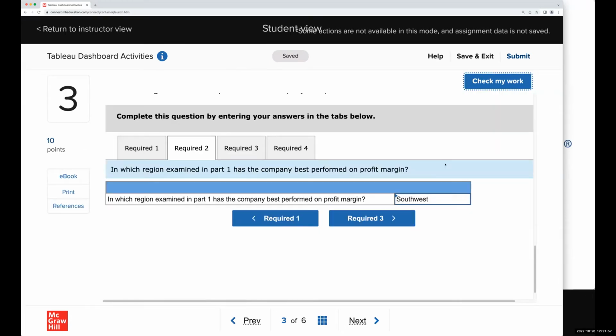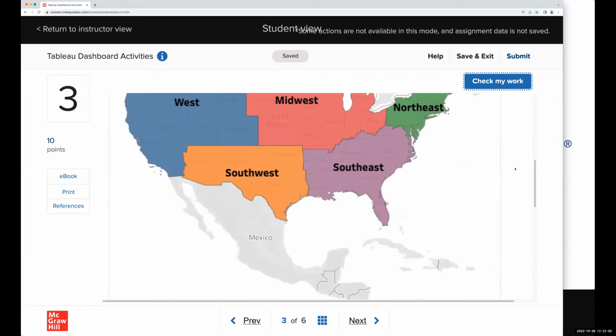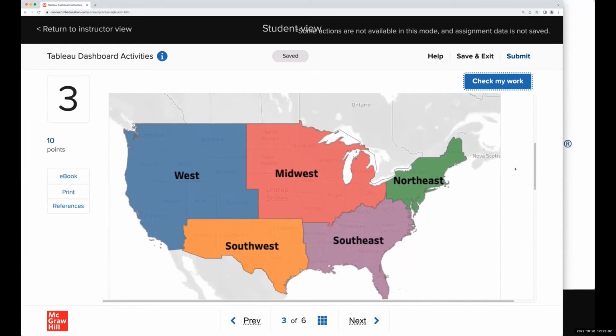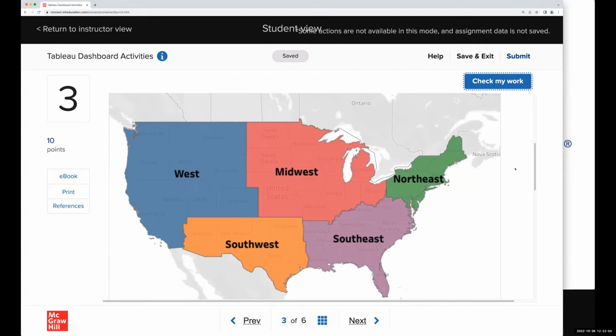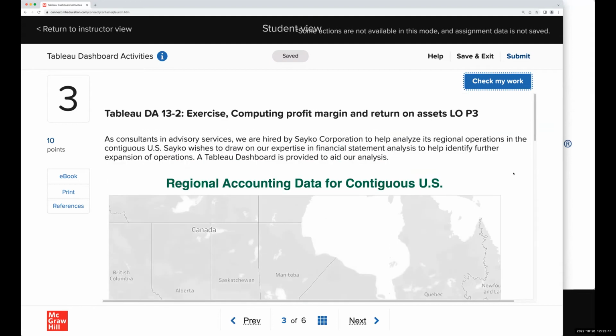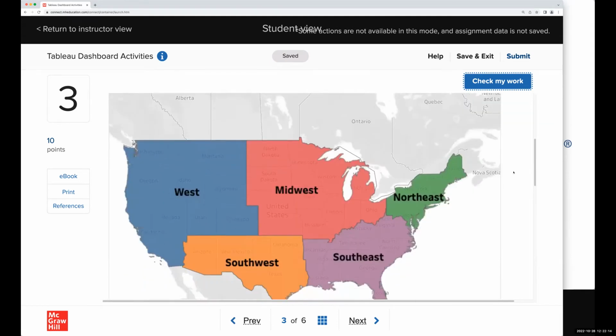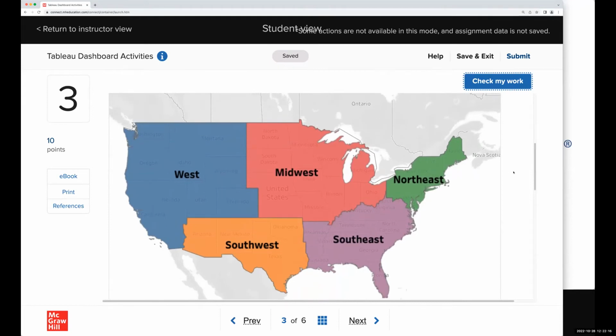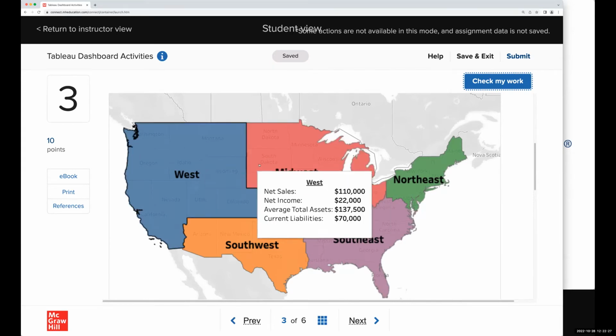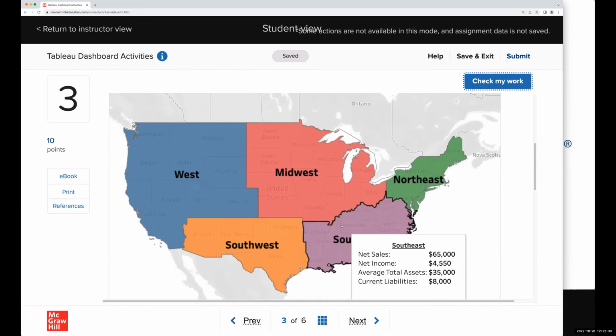So I think you guys are getting the point with these Tableau dashboard activities. And that is that we're still asking our students the same types of accounting questions that we've been asking them for years, right? We're still talking about profit margin, return on assets, the accounting equation. They're the exact same. We just have to teach them the same things. But instead of students going to a paragraph of information or a table of information, they're going to a Tableau dashboard activity like this and gathering their information.